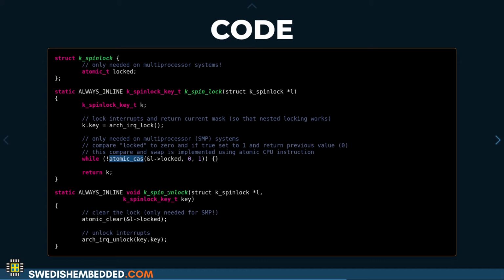In the unlocking operation, we do these operations in reverse order. We clear the atomic, and then we unlock the interrupts by restoring the interrupt state. The reason we have to store the interrupt state and then restore it is because it's perfectly valid to lock another spin lock, not the current one, and then unlock it. We don't want to simply enable interrupts because that would be wrong. We want to restore the state instead.